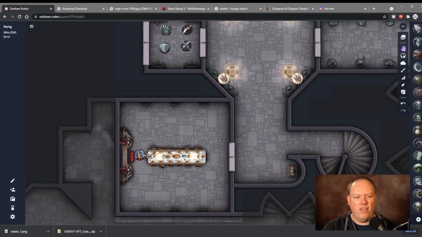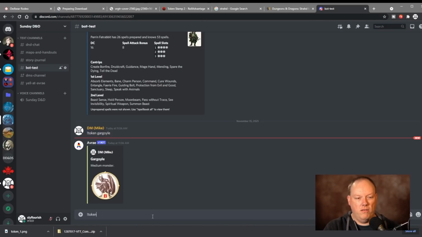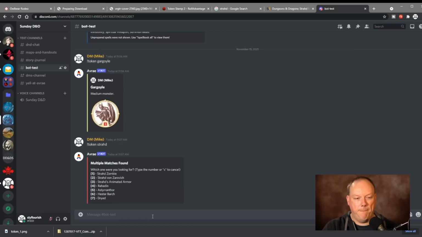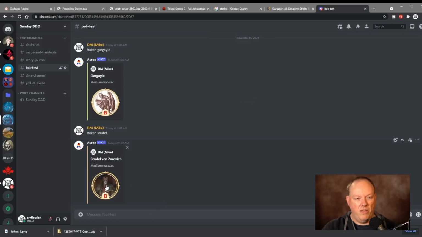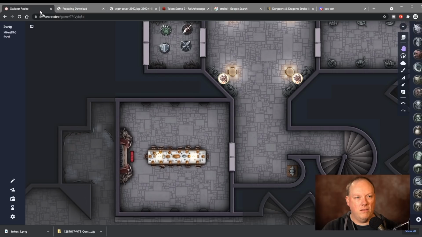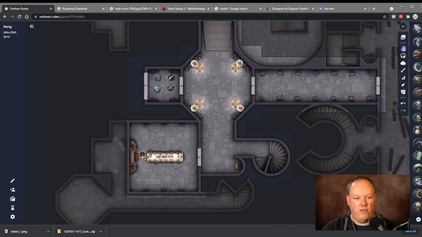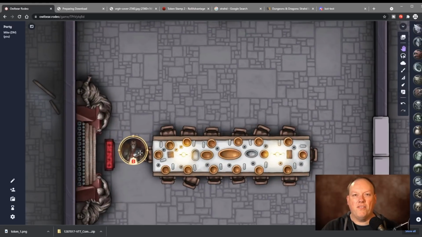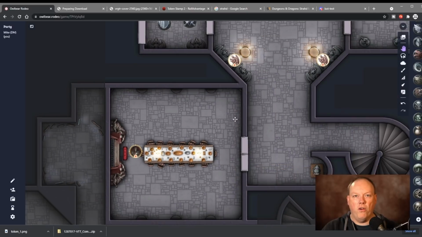So let's say we don't really like this Strahd token and we want a different one. We go back to Discord, token, Strahd. It offers us the option. We want Strahd von Zarovich, the second one, and we get a token. We drag it, grab it, drag it, drop it into Owlbear Rodeo, and we have our Strahd token. Really fast way of adding tokens to your setup.